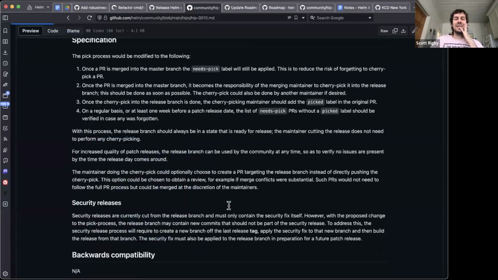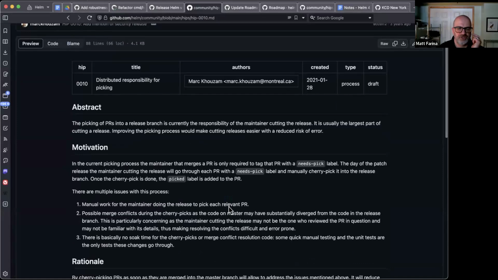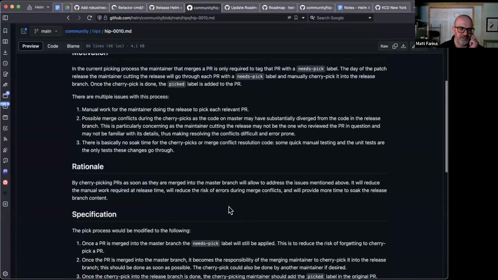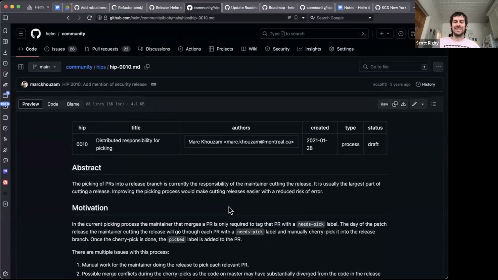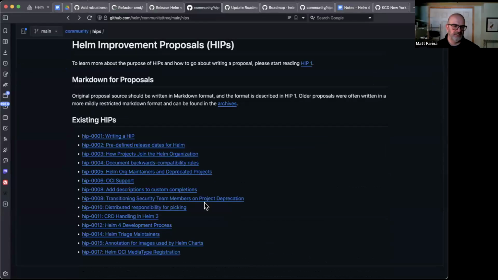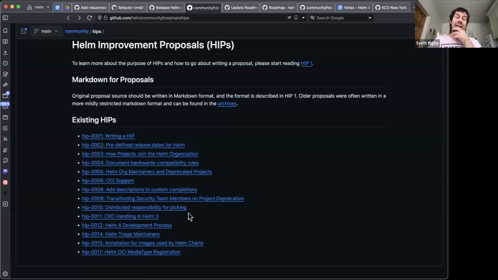Distributed responsibility for picking. Yeah, we're totally not doing this. That's not what I thought. Yeah, we should probably keep this one in draft and revisit it. But it essentially has not been happening. But that's a maintainer's tidiness thing we should probably do. Yeah. Okay. And I had some questions about it too when I was doing some of that stuff. So okay, cool.